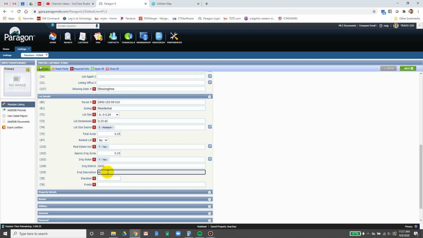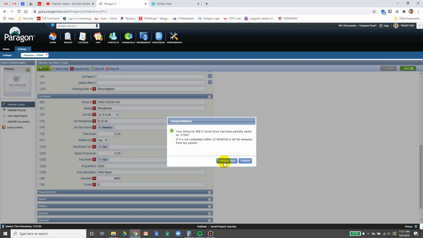Irrigation description, HOA piped. Elevation. This one is a little less critical in the Grand Junction area. When you get outside, it is more critical. Basically, most things in Grand Junction are in that range of 4650. Fronts, east. This will only take one letter. Save it as a partial. Continue input.